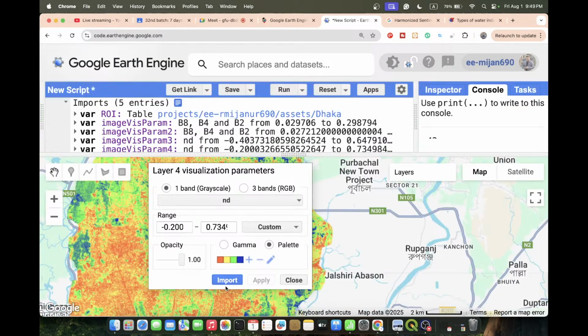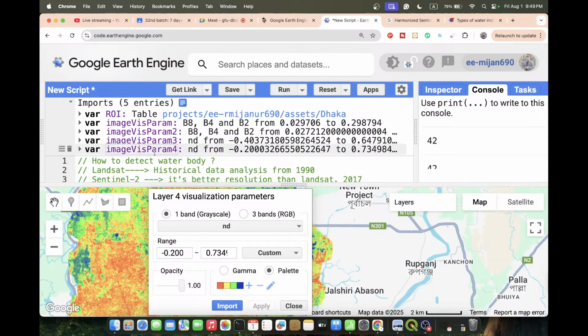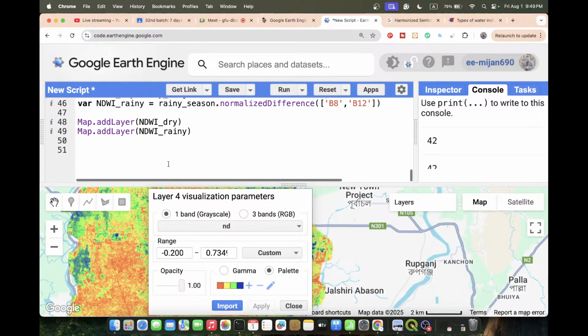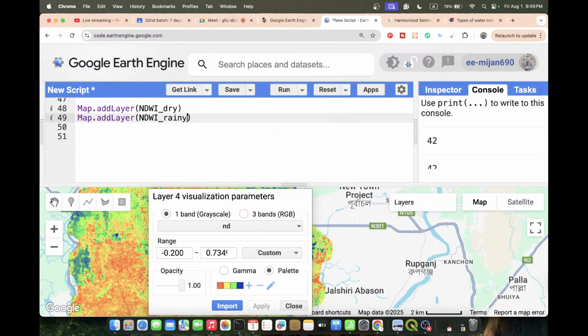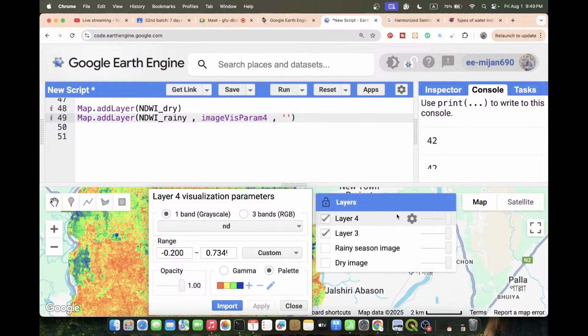For importing, just import, then you can see a new line of code will be added in here. So further, copy this variable name and paste after the object name. So I paste here. Suppose I put the layer name. This time it shows layer 3 and 4, so I add the layer name.